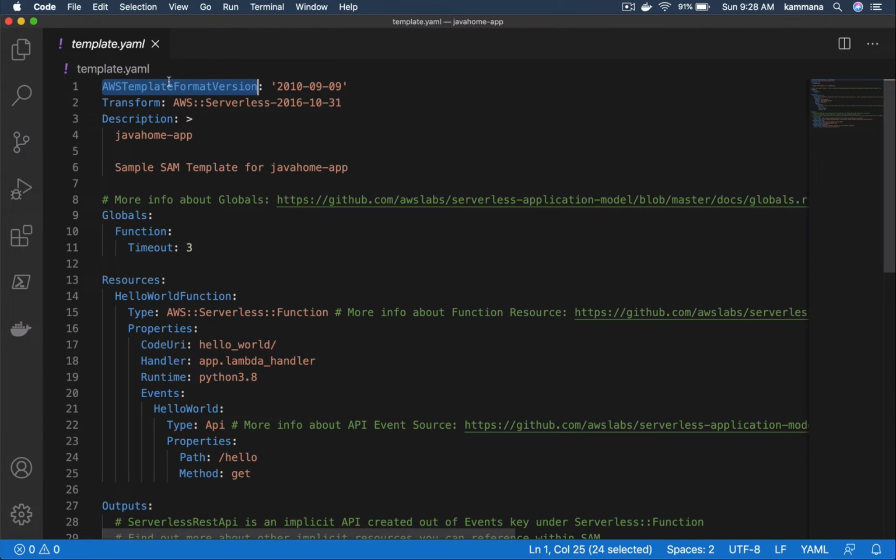It has template version, description. There are some global variables. For example, we are using multiple Lambda functions, multiple API gateways, and we want to set some attributes which is common for all Lambda functions in this stack. We use globals variable and define things like timeout and so on.